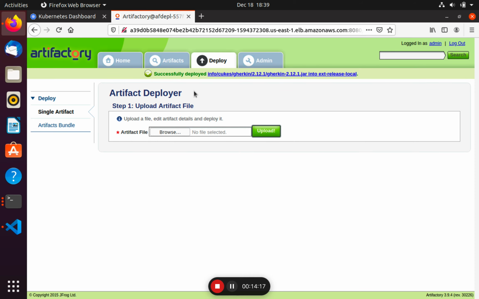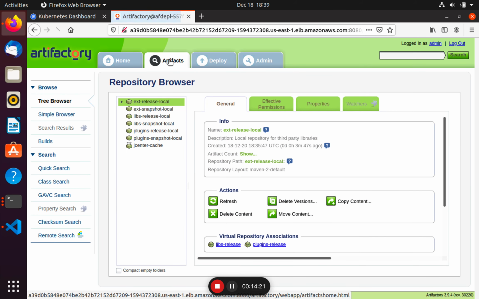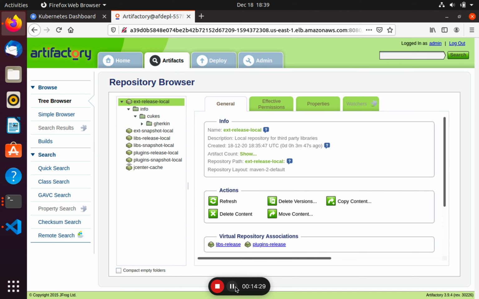And that's it, successfully deployed. Now if you look at artifacts, you can see there is a new artifact in this instance. Right now we have some data in this artifact instance, and what happens if one of the pods or both pods go down? Does this data still exist?